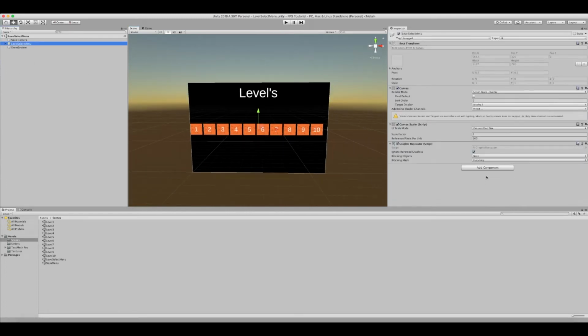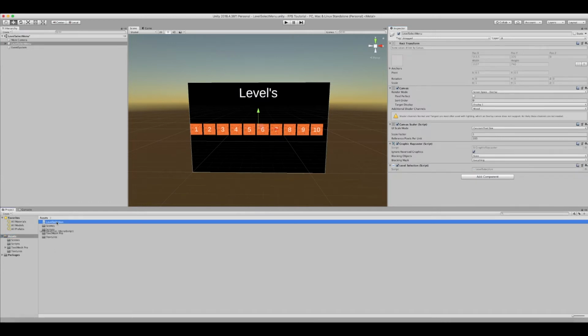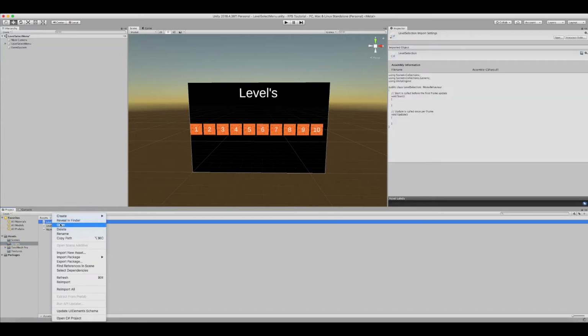So, first things first, we're going to create a new script called level selection. Using the new script, create and add. We're going to go into our assets and drag it into our scripts. We're going to open it up.